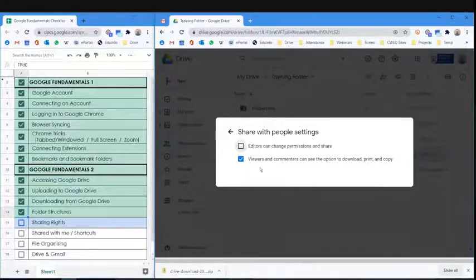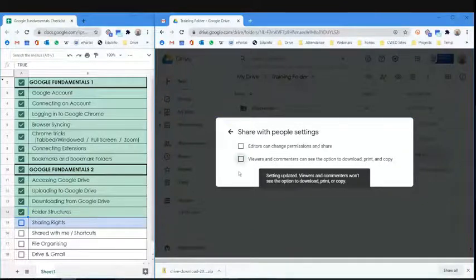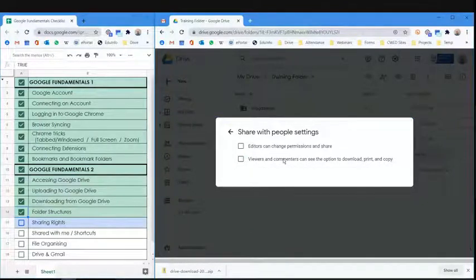In the past, it used to be essentially if you shared it as an editor, then they can just reshare it with anyone that they want to. The setting was there, but it was always hard to find. And this setting was also always there, but again, not easy to find. And this is a very useful thing. Viewers and commenters can see the option to download, print, and copy. So if someone is an editor, you can't remove their ability to download the file and print it.